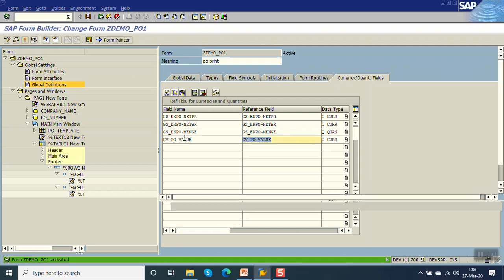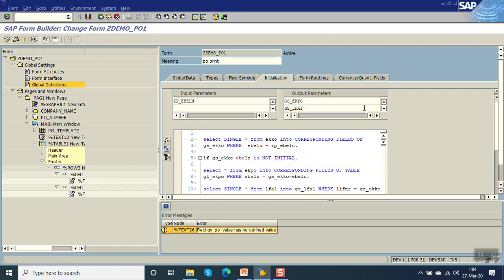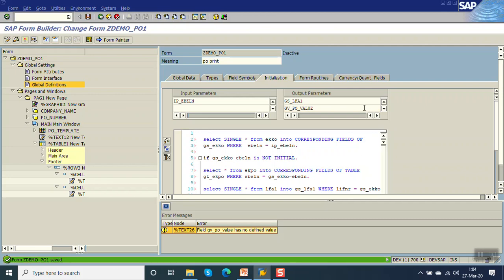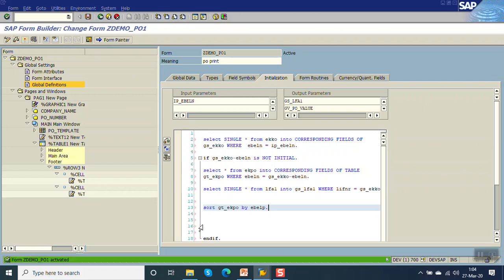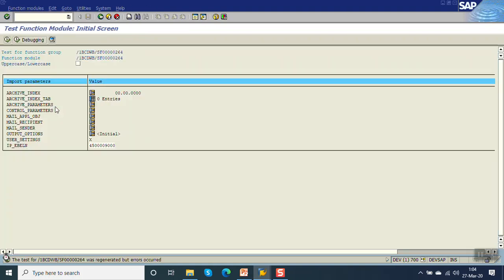Save and activate. No error. This is the information message. Now, how to remove the information message? Just add this field into the initialization in the output parameter GV_PV_value. Now save and activate. Okay, that error is gone. Just execute first.